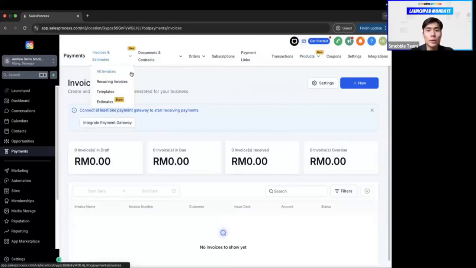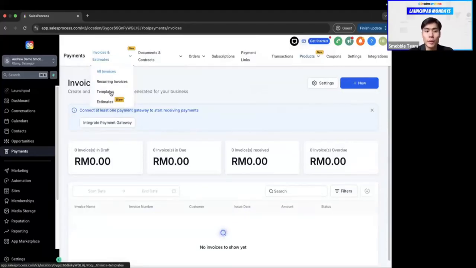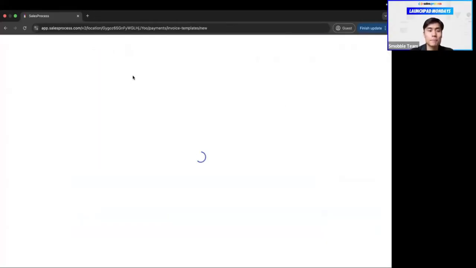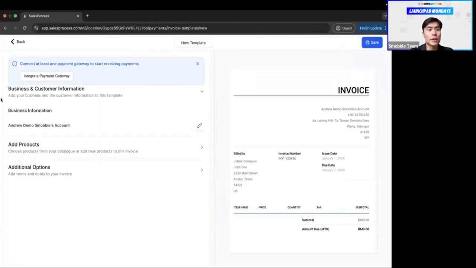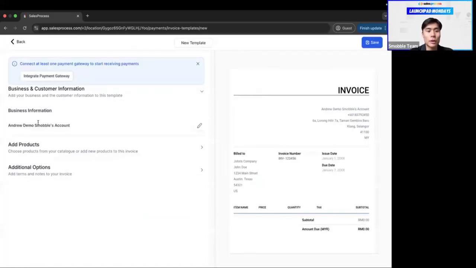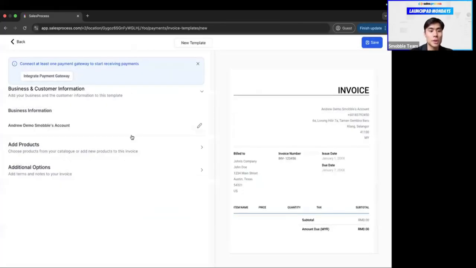You would go to all invoice. You can set up just a new invoice in here, or if you want to create a template already for future automations, you can go to templates in here and create a new template. Okay. In here, you would need your business information. Here, your username will appear. Just click on the edit part, and you can add all this information or update information.